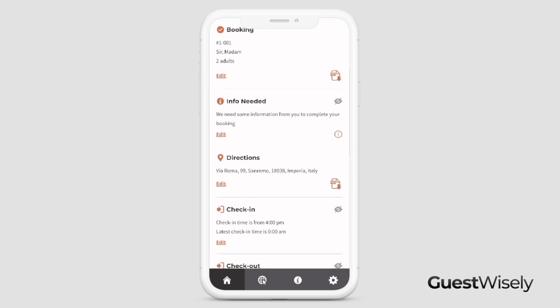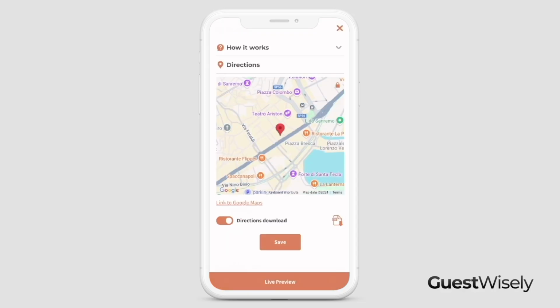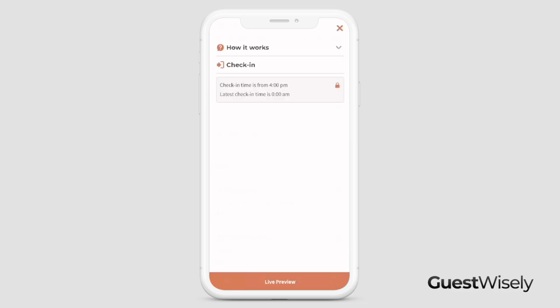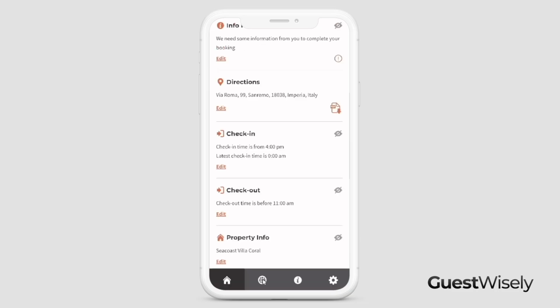In the Directions section, guests get the property address and a Google Map link for easy navigation. This info pulls automatically from your property profile page, and you can add extra instructions or upload a PDF for guests to download. Take a moment to imagine how much smoother this makes the experience for your guests. The check-in and check-out times sections display times based on your settings.